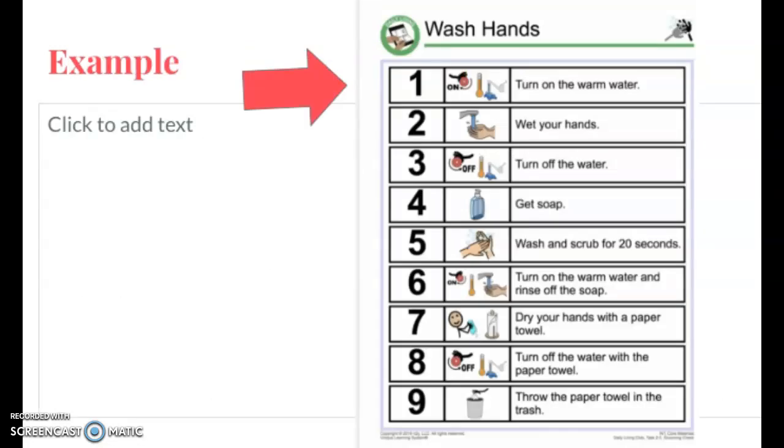So here's the example I will be really dissecting throughout this PowerPoint, my video. We're going to be diving deep into washing hands. This is the perfect example of a task analysis for washing hands. As you can see, step 1, turn on the water. Step 2, wet your hands. Step 3, turn off the water. Step 4, get the soap. Step 5, wash and scrub for 20 seconds. Step 6, turn on the water and rinse off the soap. Step 7, dry your hands with a paper towel. Step 8, turn off the water with a paper towel. And step 9, throw the paper towel in the trash.